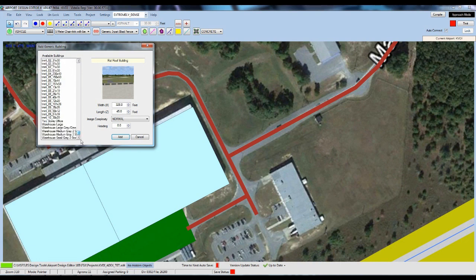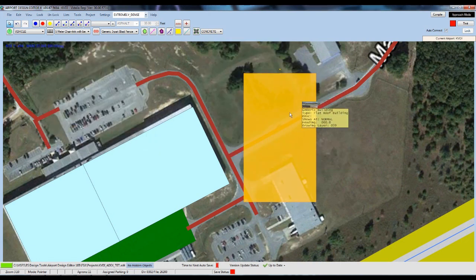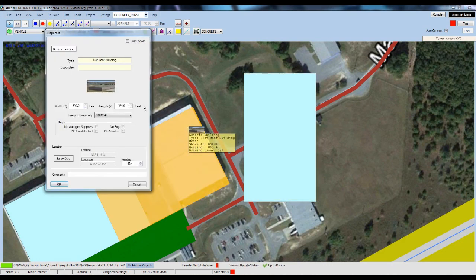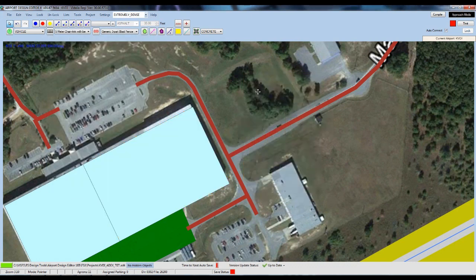So, again, if we place the regular one here, this is how big it is by default. That's what the texture is going to be set for. So when you resize it, the texture is actually going to stretch. It's not going to change with the building. So you can get really weird looking buildings if you resize them too much.